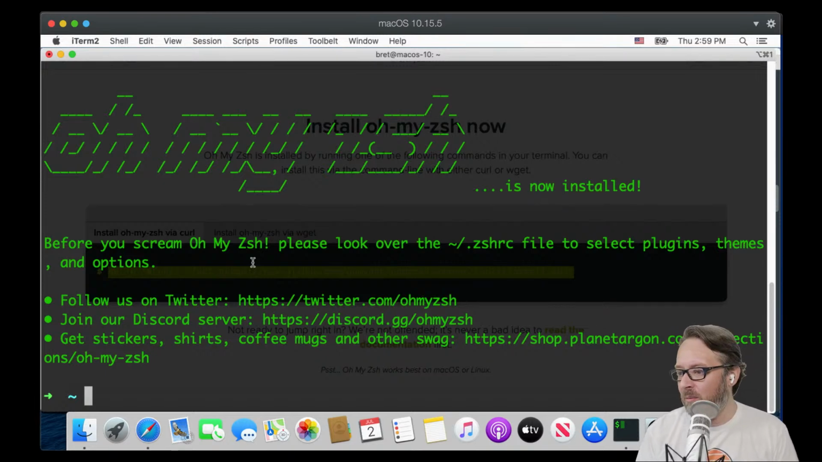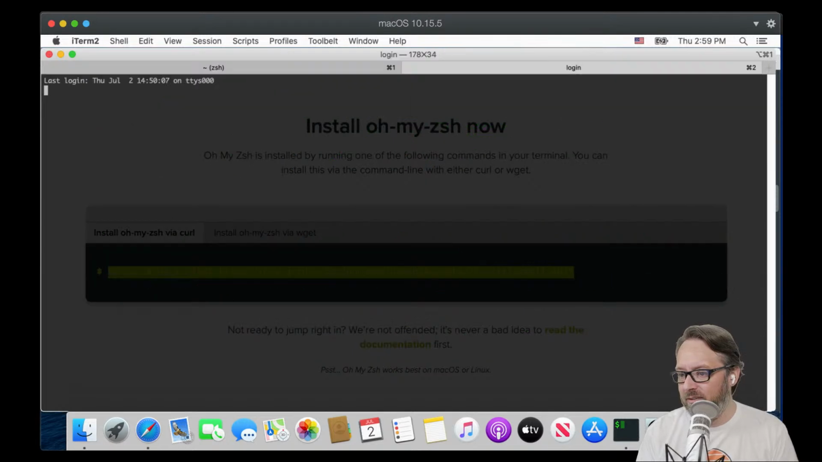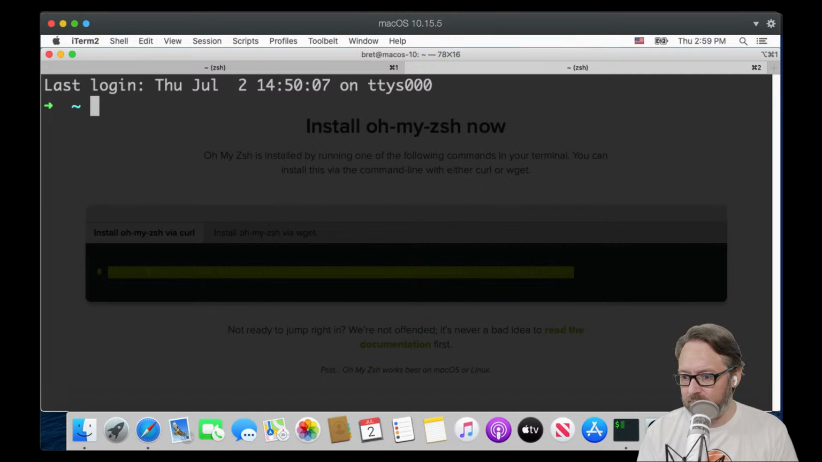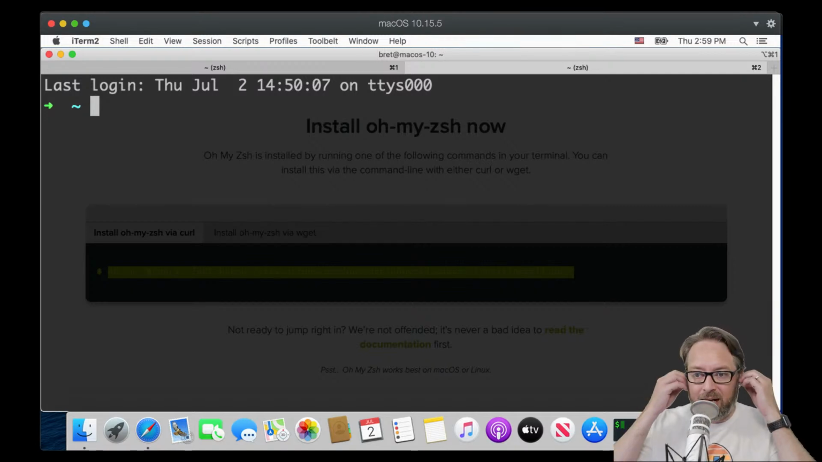All right, back to oh-my-zsh is installed. So now you will notice that when I'm in a new terminal, I already have this default theme. This is the default oh-my-zsh theme, and it comes with that out of the box. So cool, at least we've got a theme.